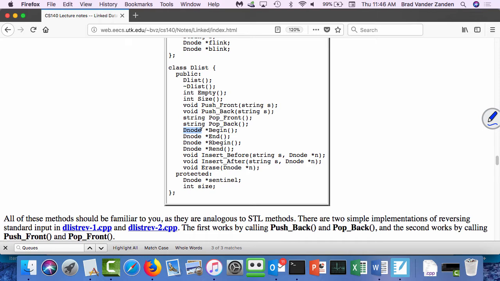Now, these are used actually right here. These four functions are used for list traversal. These two are used for forward traversal, and the back two are used for backward traversal.